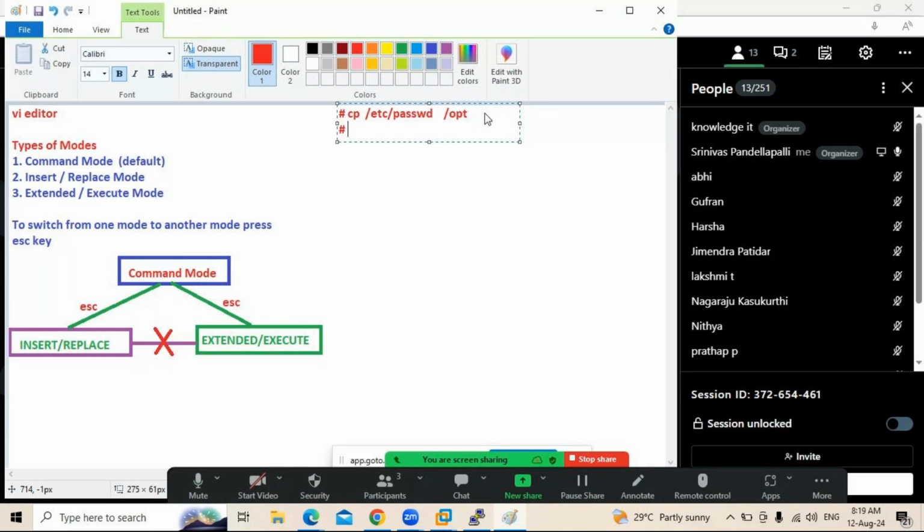Open the file: vi /opt/passwd. When we open the file, what is the default mode? Command mode. Default is command mode. You want to write something, you have to go to insert mode. How to go to insert mode? Press escape, I. Escape I, insert mode.